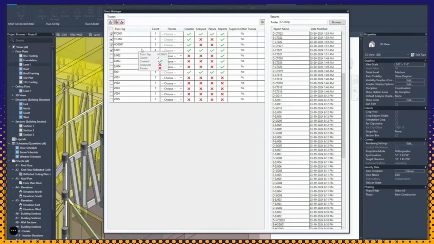So you'll notice that the SJ001, it actually was able to create the truss, analyze and pass it and create a report for it. For these two, however, since these are supporting more of these trusses, it needs us to create these trusses and pass them first in order for it to know what load is being applied at that connection and at that point in order for it to analyze these trusses later on.